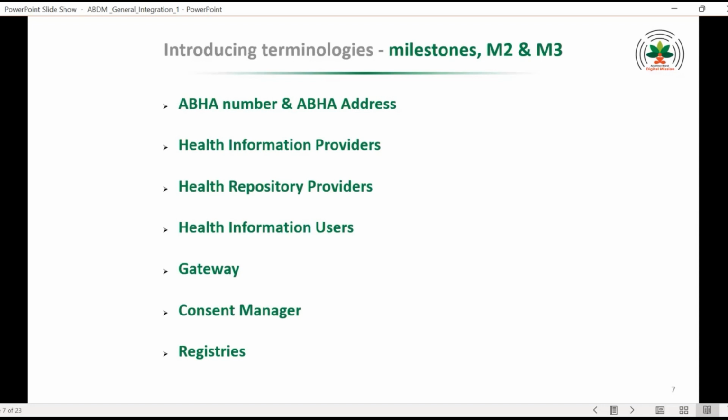Then come the registries. In registries there are HPR and HFR. HPR, the health professional registry, is a comprehensive repository of all the verified health professionals involved in the delivery of healthcare services across both modern and traditional systems of medicine. Generally, the HPID is created using Aadhaar. There is another process, and we have APIs for HPR and HFR which need to be adhered to for creation of the HPR ID and HFR ID. We have many upcoming webinar sessions specifically on these registries. You can attend them, and you can also read the detailed version of HPR and HFR on our Sandbox website.